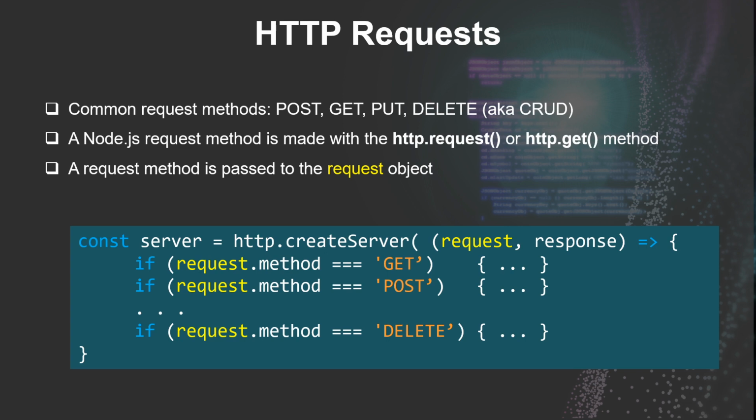And then when a request method is received on the server side, it's usually passed to this request object, as you see in the code below. Then through this request object, you can check the method property to check what type of request was sent over. And based on that method type, you can then process the data or process whatever you need to process in the backend accordingly. So let's go and see how this is done in Node.